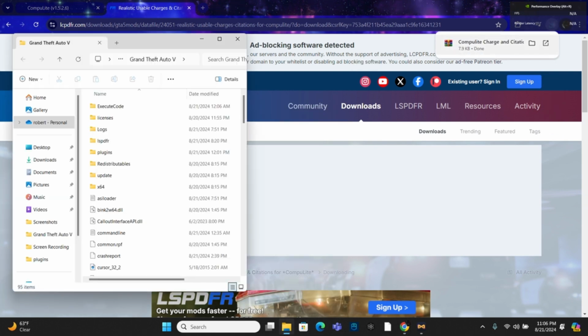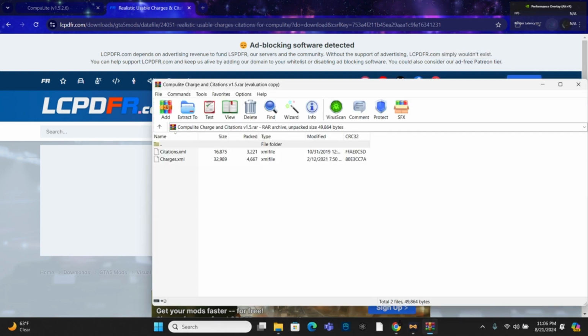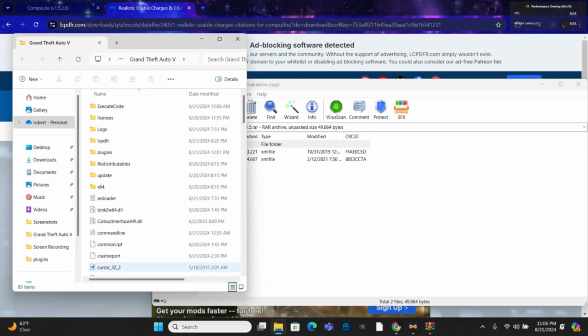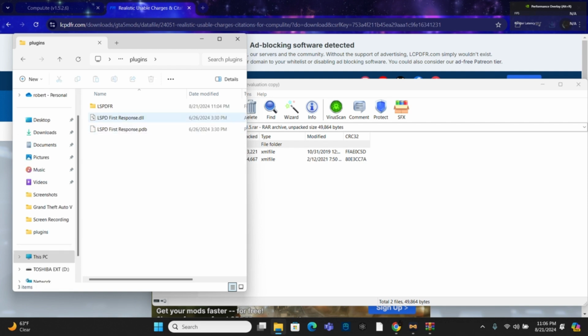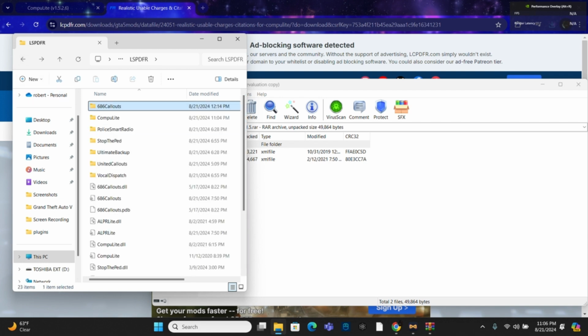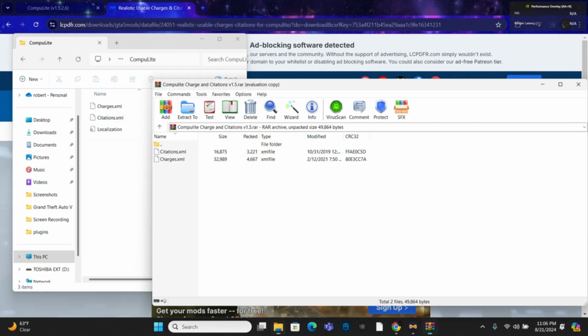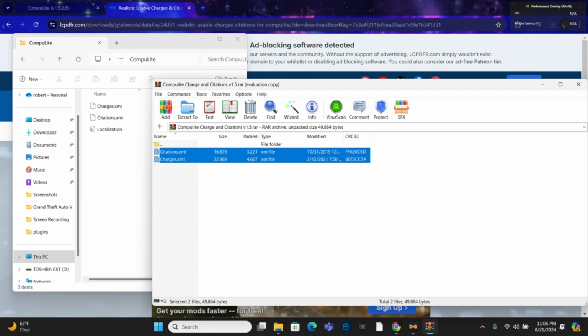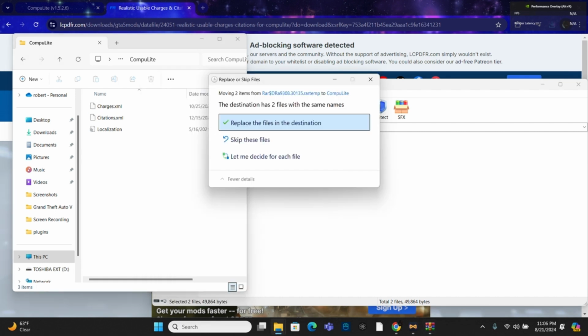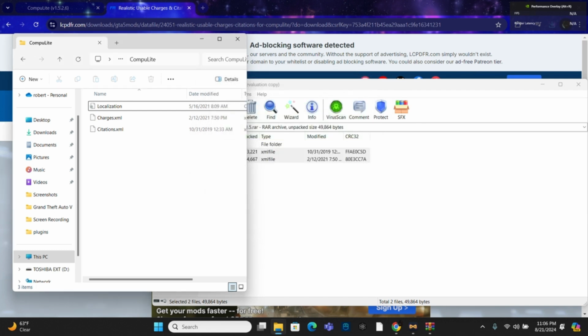Open your GTA 5 main directory. Open the file. Now you want to go into plugins, LSPDFR, Compulite. Sorry, my bad. All right, and then you want to replace the files in the destination.